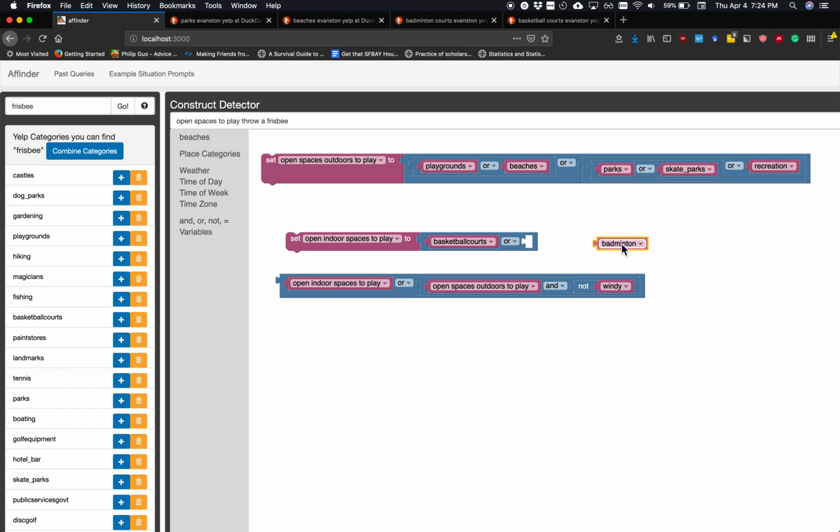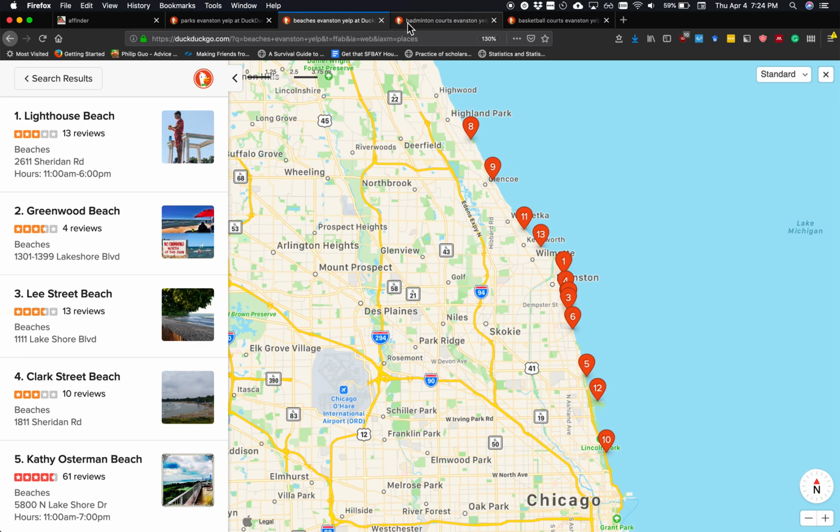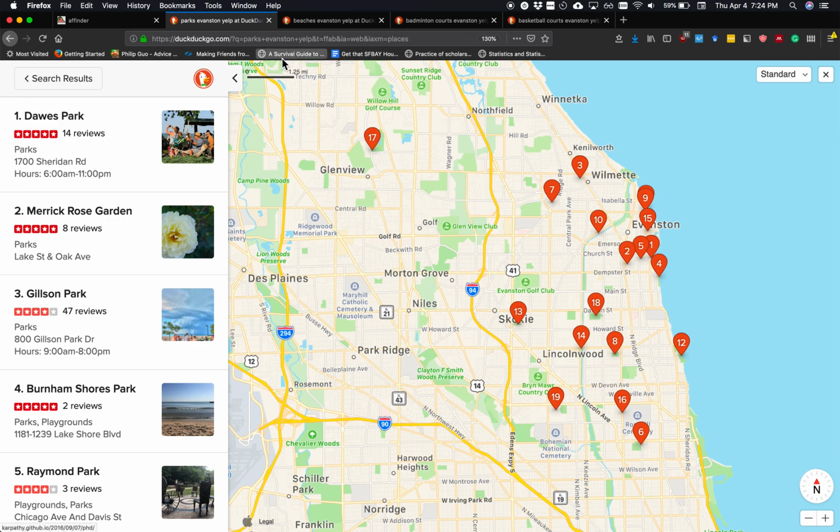That's really all I had. But if you take away something like badminton, we can check out that other context features like beaches or parks are a lot more spread out, and there's good coverage of these features across the area we're interested in.